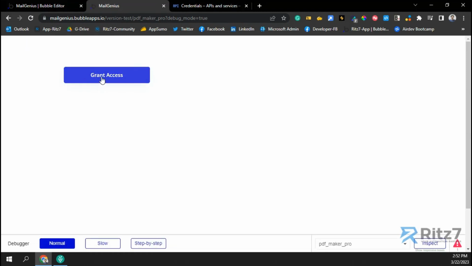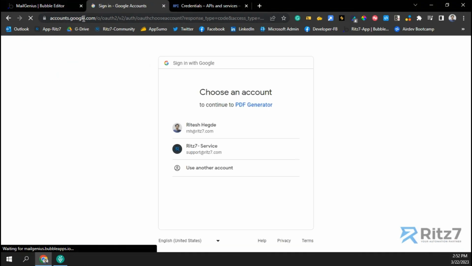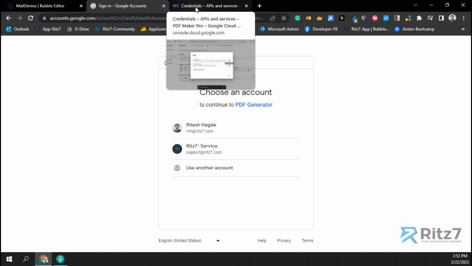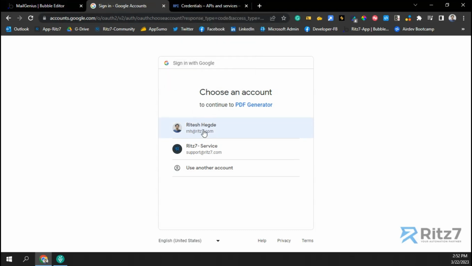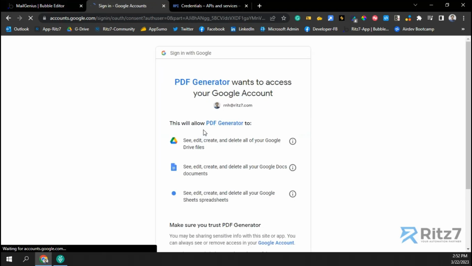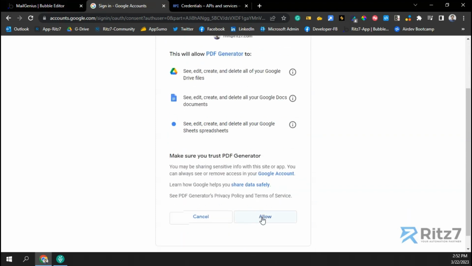So when we click on grant access, you can see that it opens accounts.google.com with all the scopes that we had given in our Google Cloud project. I'll click on give permission, and it will also show what all access we are providing. So I'm going to provide the Drive, the Docs, and the Sheets, all three. Click on allow.